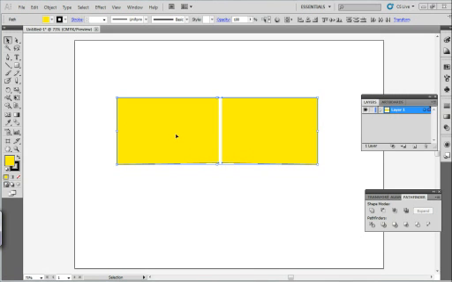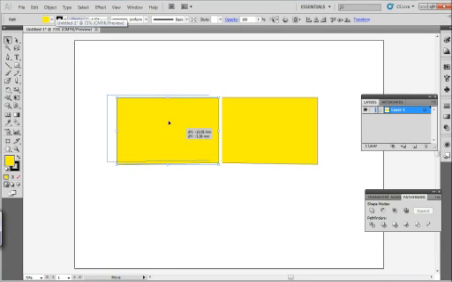Welcome to Clarity Design. Today we're just going to have a quick look at the different cutting tools that we've got and how to join together two different lines that we've generated in Adobe Illustrator CS5.5. So very easy to do.